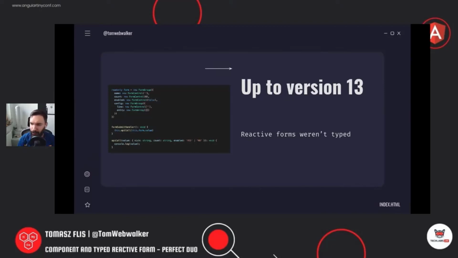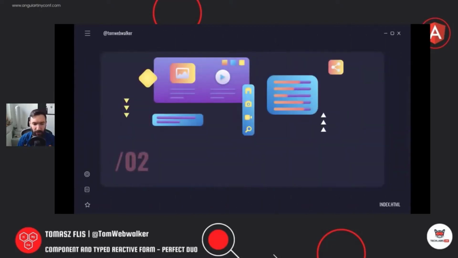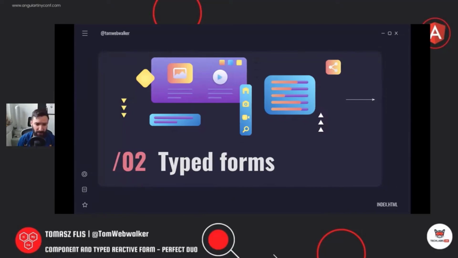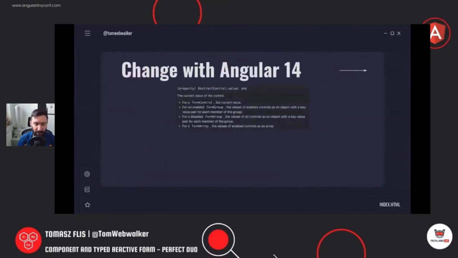So the typed forms were finally introduced in Angular version 14, and as far as I remember, it was around October. This is an example of how it was explained in the previous version. As you can see, we have AbstractControl.value, and that value is set to the type any. It's the old approach, just any, so we don't know what is actually there.